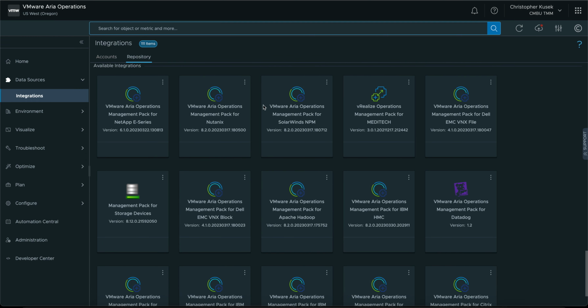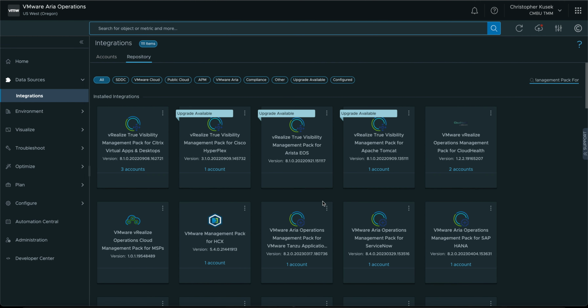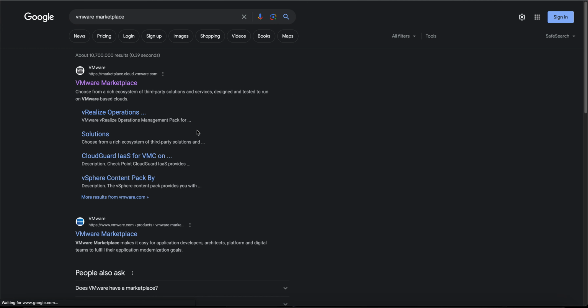But look, more available integrations. If you were running this on-prem, then you'd need to go to the marketplace. That's a tab I did not preload, but you would go inside of the VMware Marketplace. That's how I would get there. Google VMware Marketplace, open up that marketplace and then look at all of the management packs that they have available. We'll come back to that tab when it loads.